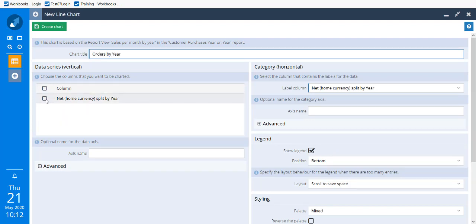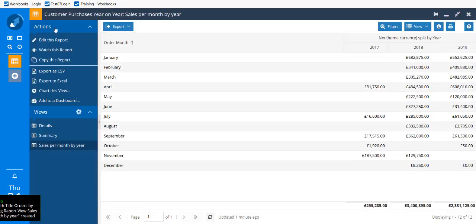So it looks as if we've only got 1 column that we can select, but remember this is a split column. So in our report it generated 3 columns. So I'm going to choose that. On the right hand side I'm going to change the label column to the one for order month from my report, and without doing anything else I'm going to click on Create Chart.